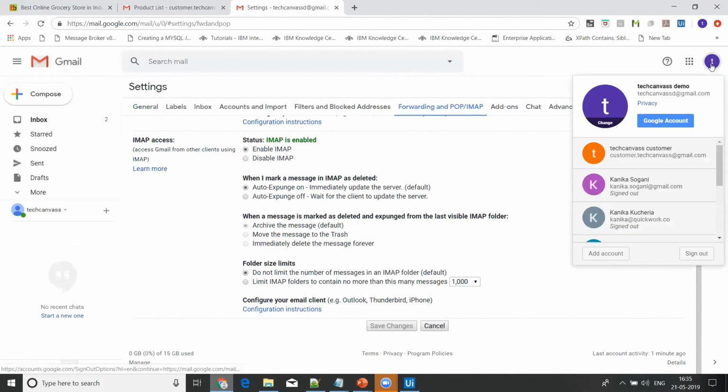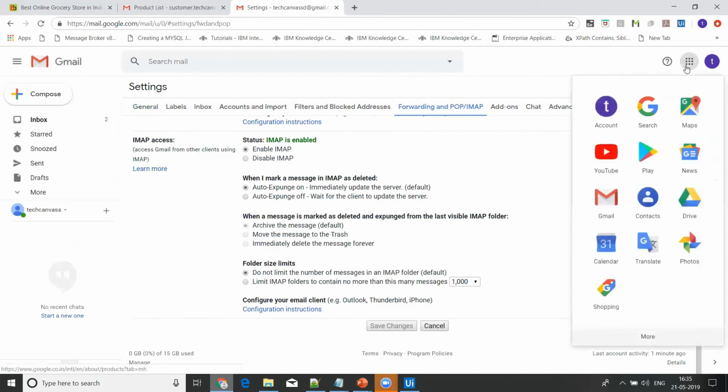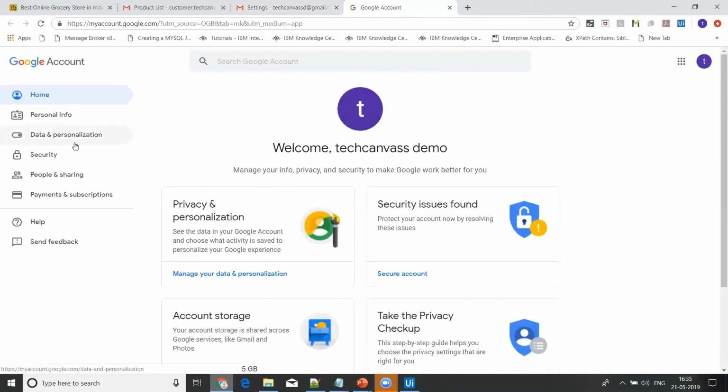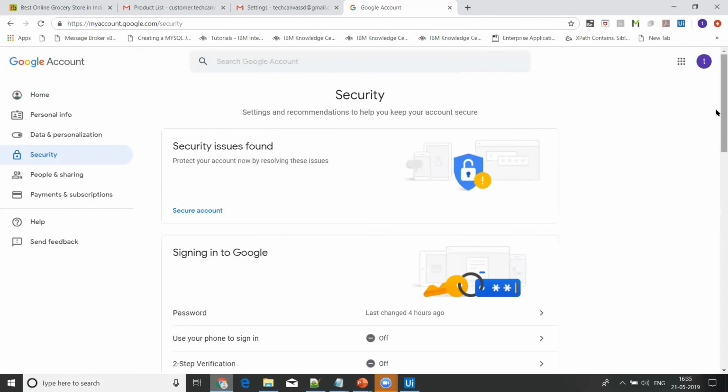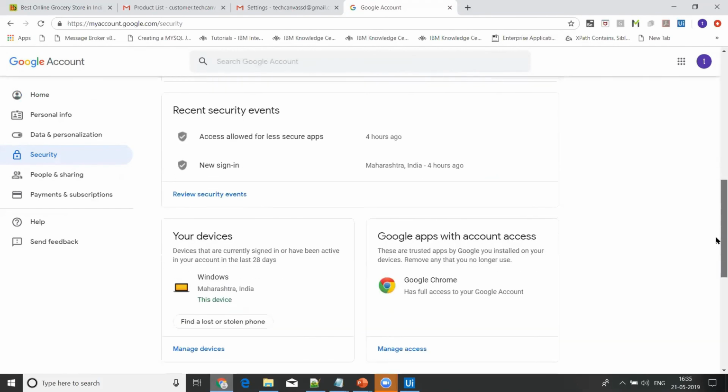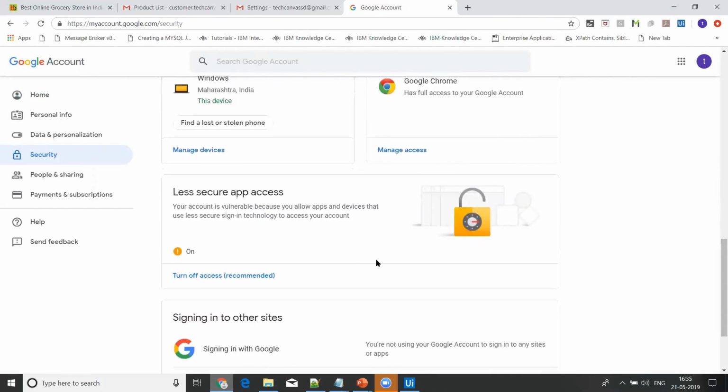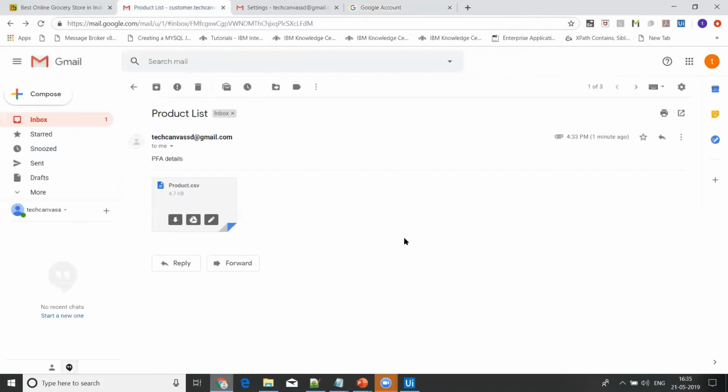Second, in the Google account, we have to change the privacy settings. So go to security and we have to enable the third-party applications, the less secure apps. These settings are to be done only on the sender email ID. In the receiver email ID, nothing has been done.